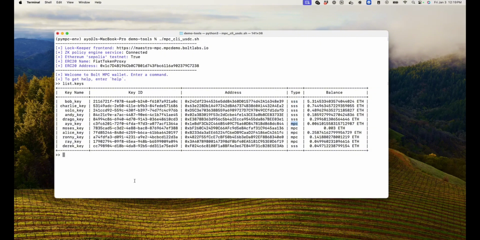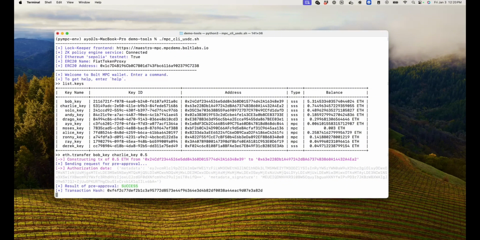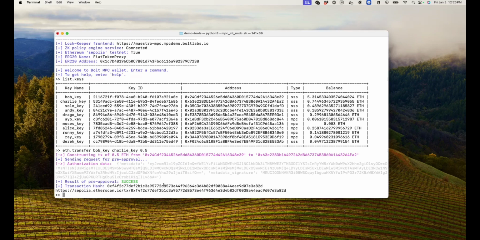And so I'm going to execute a very simple command to transfer ETH from my Bob key to the Charlie key. And because I have a rule of transactions below 1 ETH being auto-approved, I'm going to stick within that threshold for this initial transaction. And so as you can see, the transaction was generated. The approval was given by my local auto approver, and the transaction was broadcast to the blockchain.